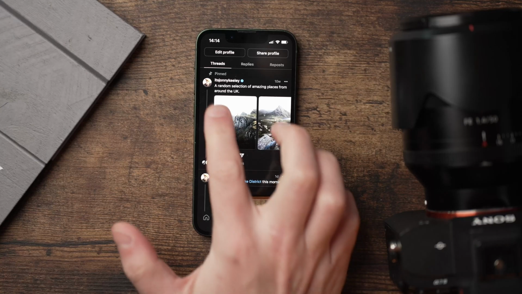But not anymore. This is actually very simple. You can now pin a post to the top of your profile. Now let me show you how to do that, and then I'll talk about what sort of things you should be pinning to the top of your profile, because it's not quite as simple as just pinning anything.